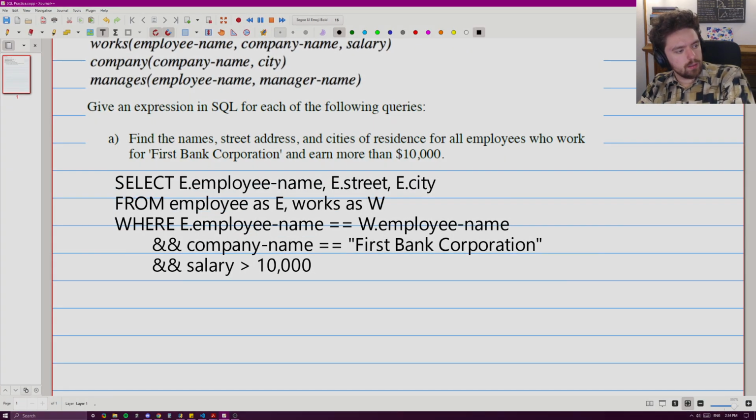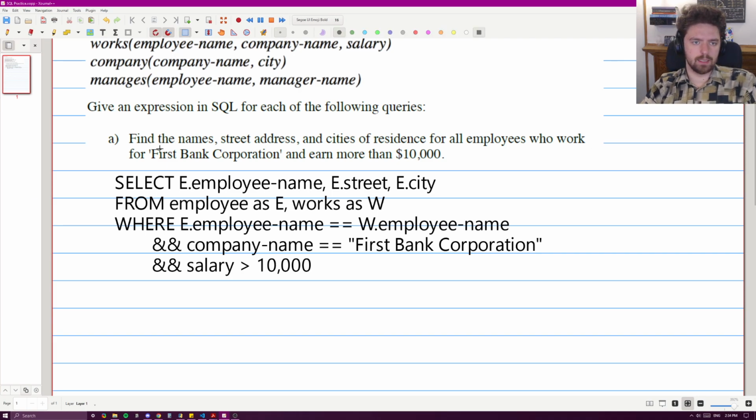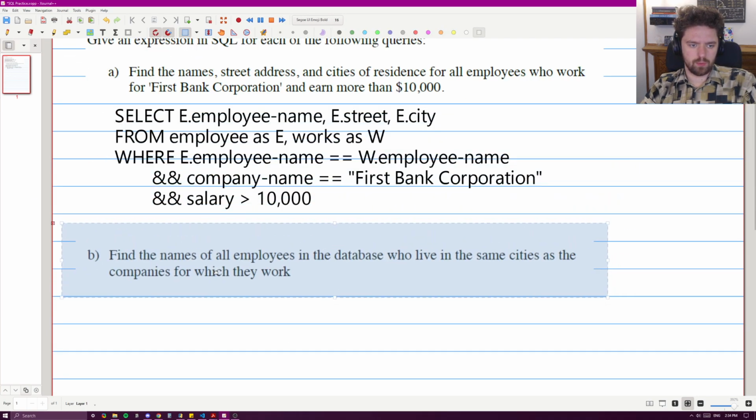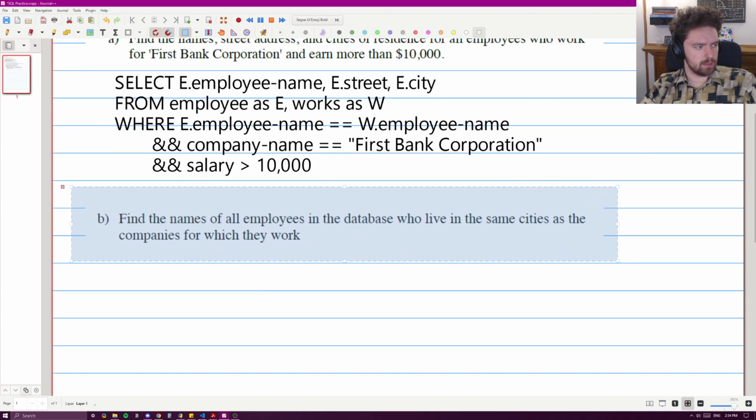Not too hard. I'm just going to check these are all selects. Yeah, these are all selects, the ones that I have here, so that's good. Okay, so next one. By the way, this goes up to part G. There's A, B, C, D, E, F, G. So now we start B.